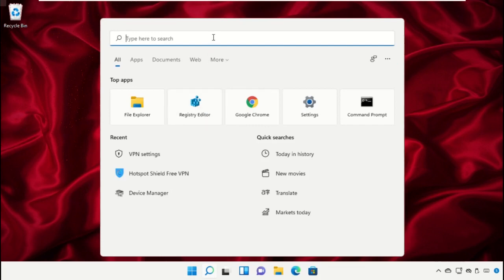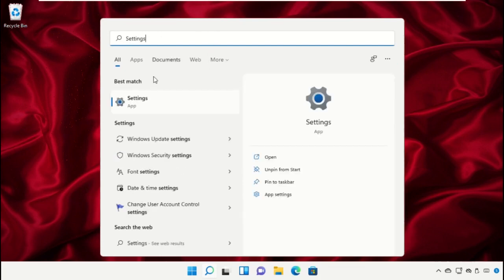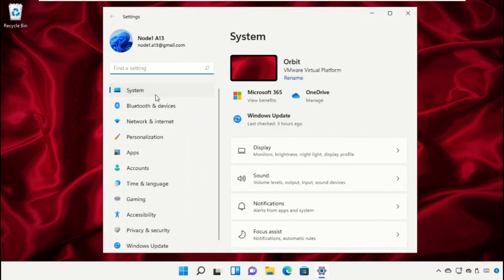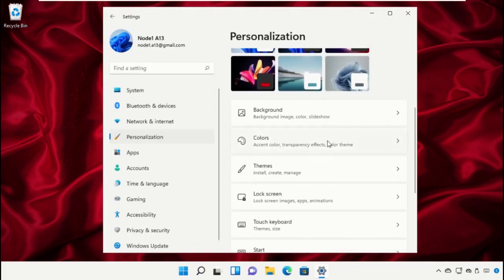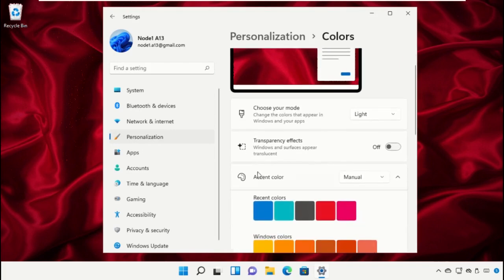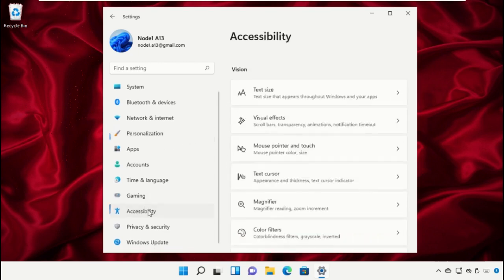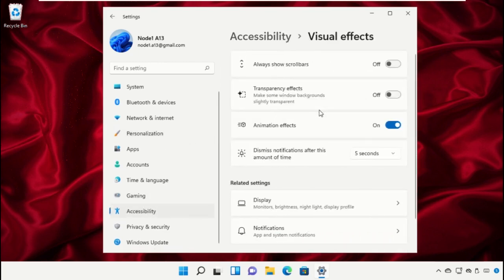Go to search bar and type settings. Click here to open it. On this window, click on personalization, then click on colors. Okay, set it as manual. Then go to accessibility. Turn off this option.